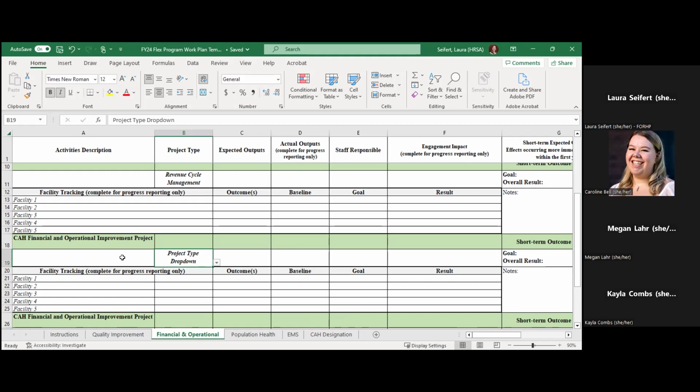Like she said, you can have different outcomes for different facilities, acknowledging they are not all going to be working on the same thing, especially within age caps or swing beds, and some of those bigger areas in finance as well. But the goals can be different too. In that section, you can have different outcomes listed in column C, different goals in column E, and obviously different baselines and results. So really think about individualizing this for your hospitals.